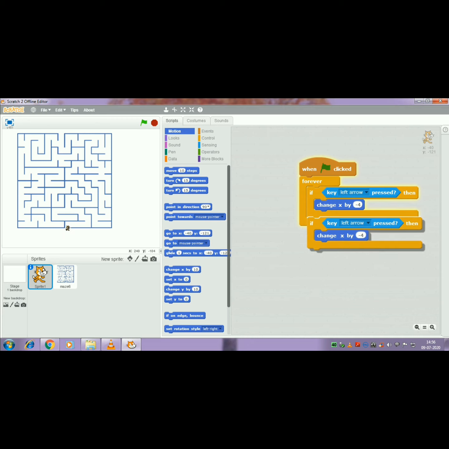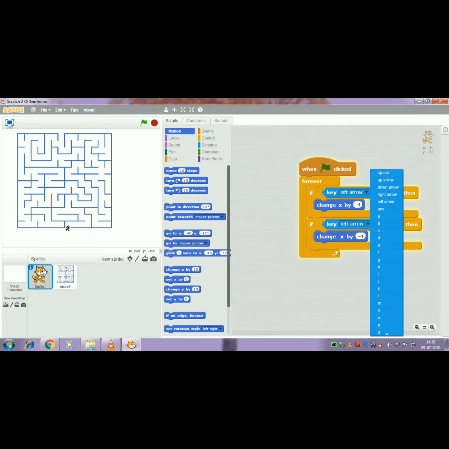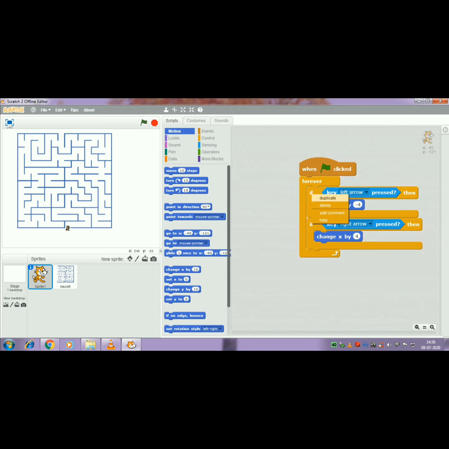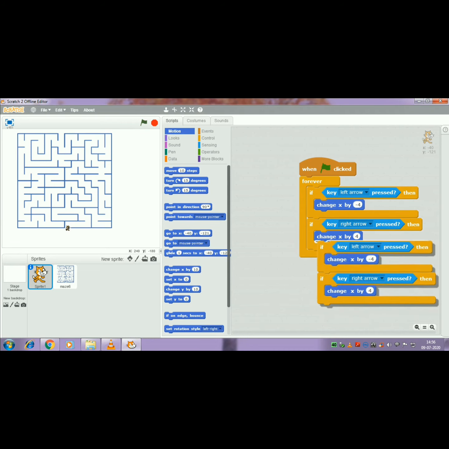So like this you can duplicate. Then you have to change it to right arrow. Then you have to change the x coordinate value also. By default 10 is coming. You have to change it to plus 4.